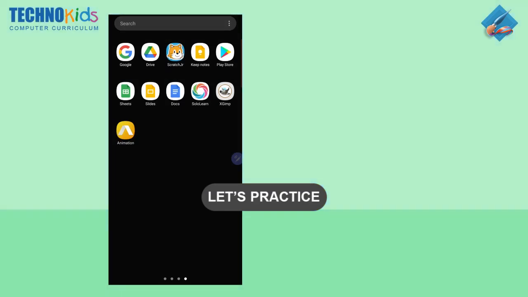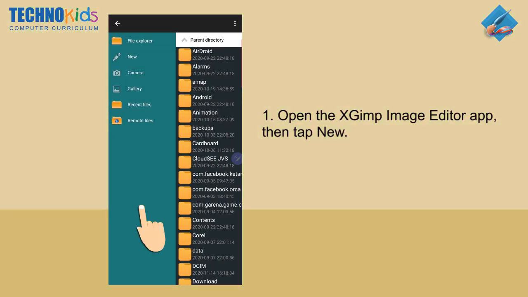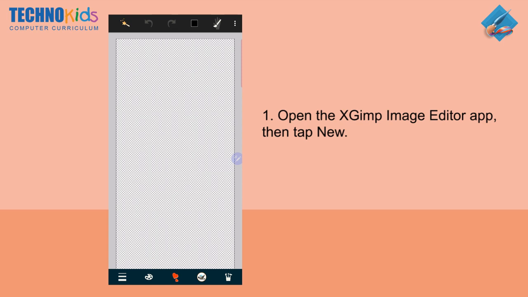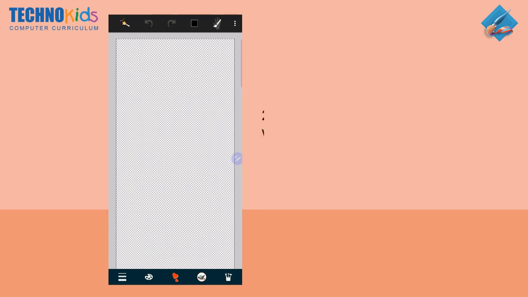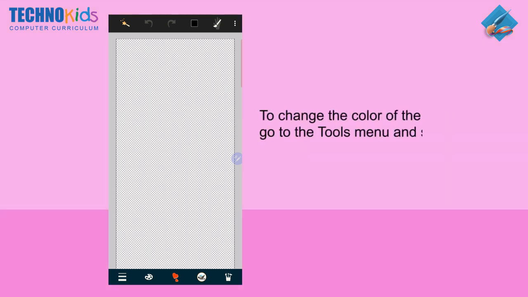Let's practice. Instructions. Number 1. Open the XGimp image editor app. Then tap New. Number 2. The canvas will now appear with the default dimensions. To change the color of the canvas, go to the Tools menu and select Fill.